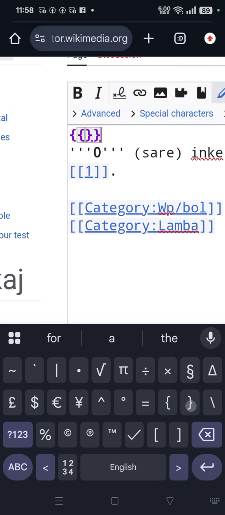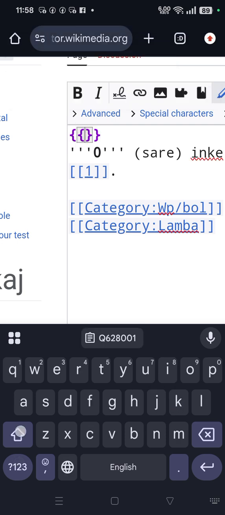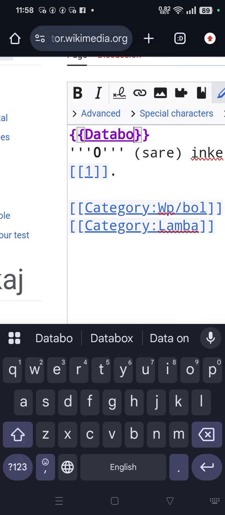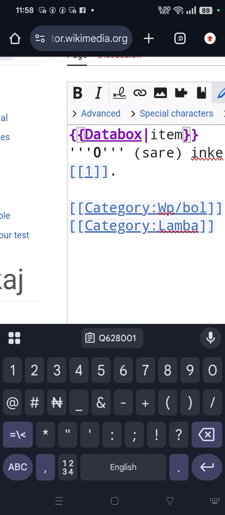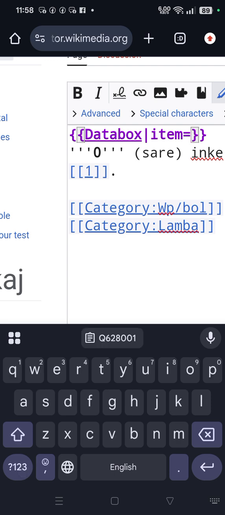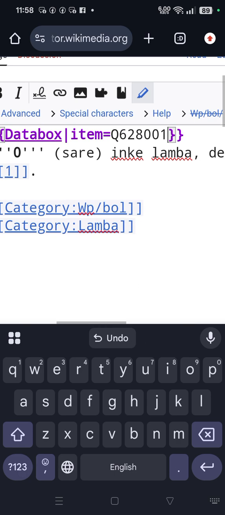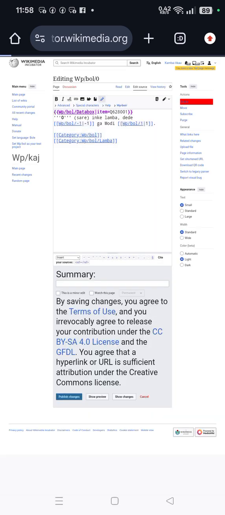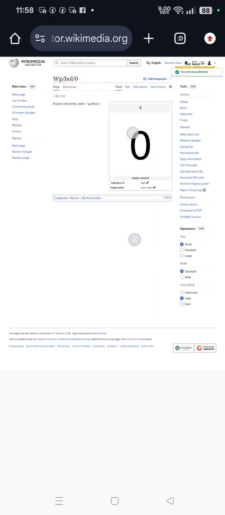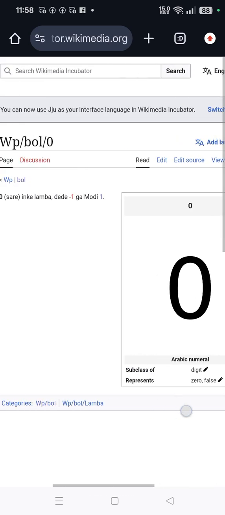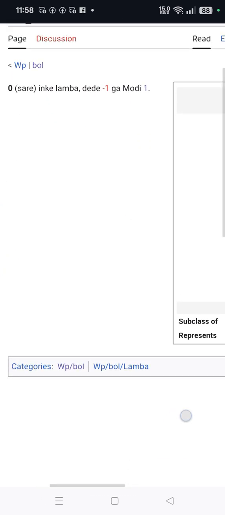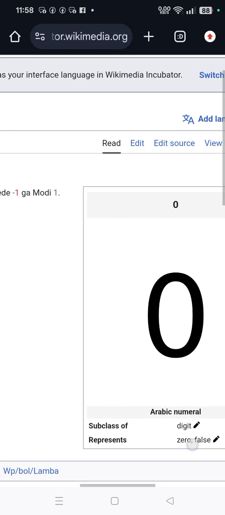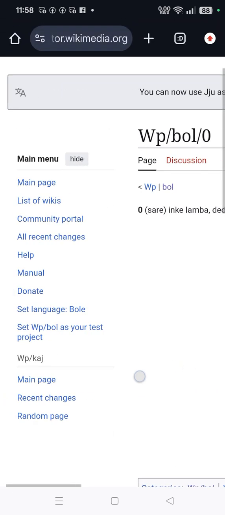We add the Databox in curly brackets. At the very top we type Databox, and then we put the pipe, and then item equals, and then we put that very number there, and then we publish it. When we publish it, you see that the box appears automatically. So everything is now good to go. So this is just the way to add Databox, to activate Databox in your Wikipedia in the incubator.